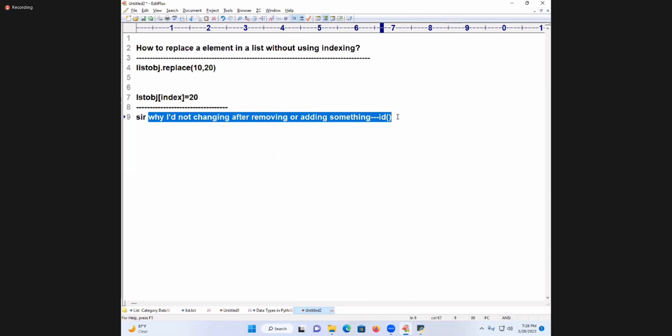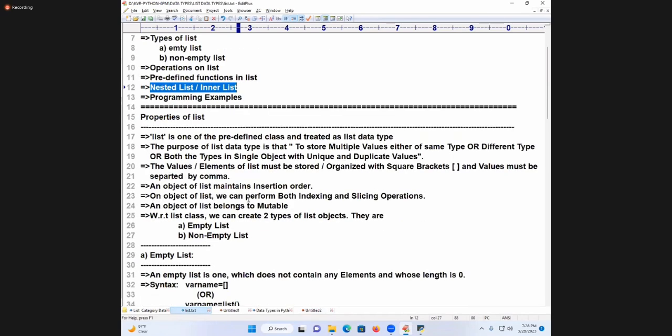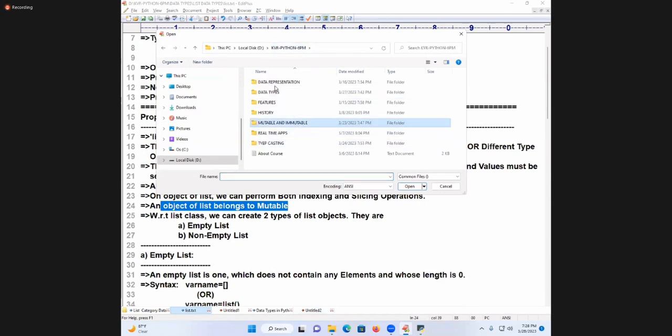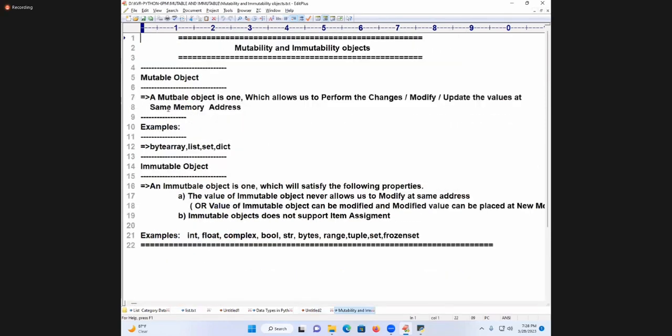Why is the ID not changing after removing or adding? Om has to write an imposition now. What is he asking? Because everything is modified at the same address, or not? What I told, mutable object. The list object belongs to what? Mutable. I already explained mutable. Go to my point, mutable and immutable. A mutable object is one which allows us to perform changes, modify, update the values at which address? Same memory address. Already explained.